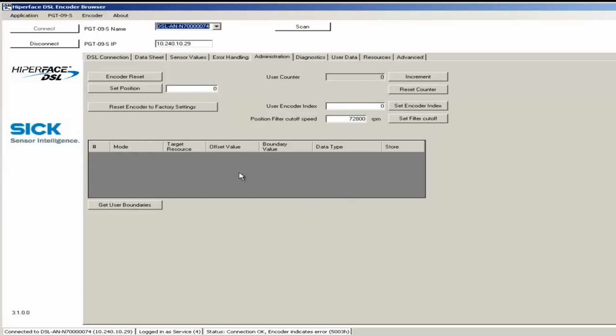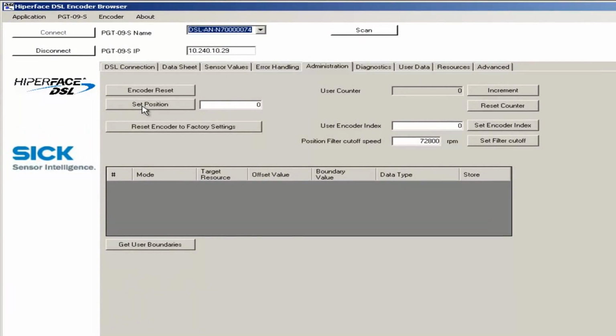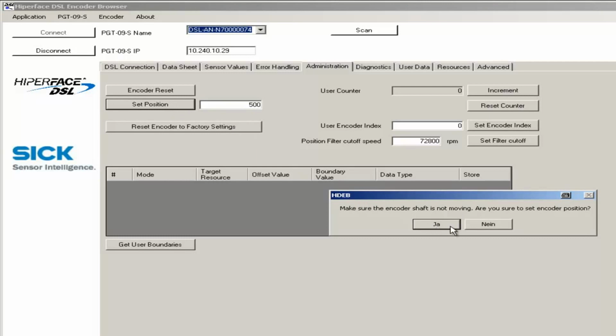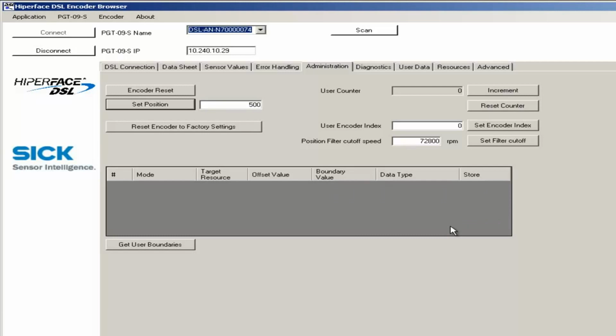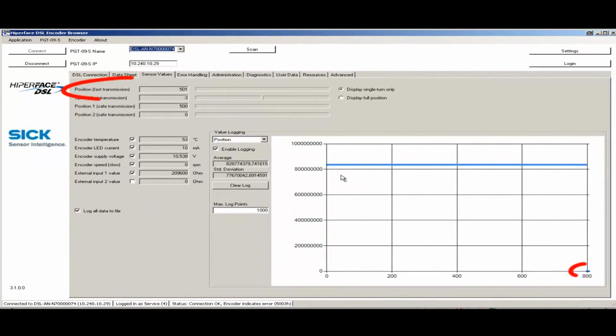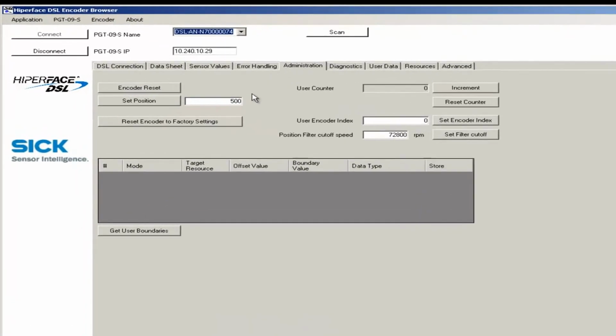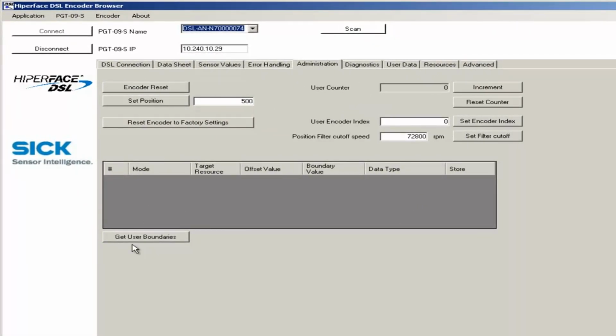Now you have changed the access level and the button Set Position should be active. You can set the position, for example, to 500. Click on Set Position and confirm with Yes. If you want to check the position, you can switch back to the tab Sensor Values and have a look at the detailed values. At the lower part of the screen, you can see the button Get User Boundaries. Here you have the possibility to program your individual warnings.